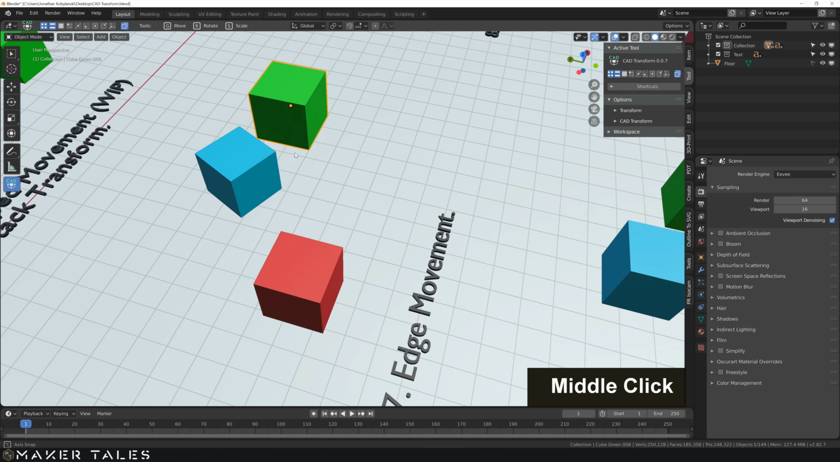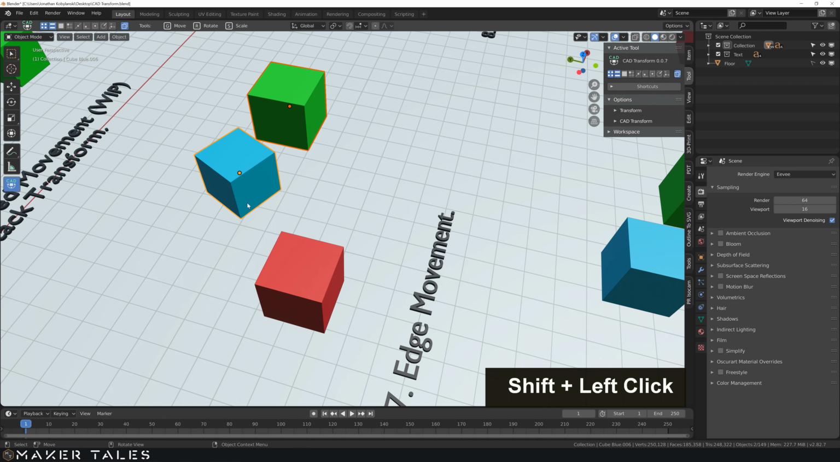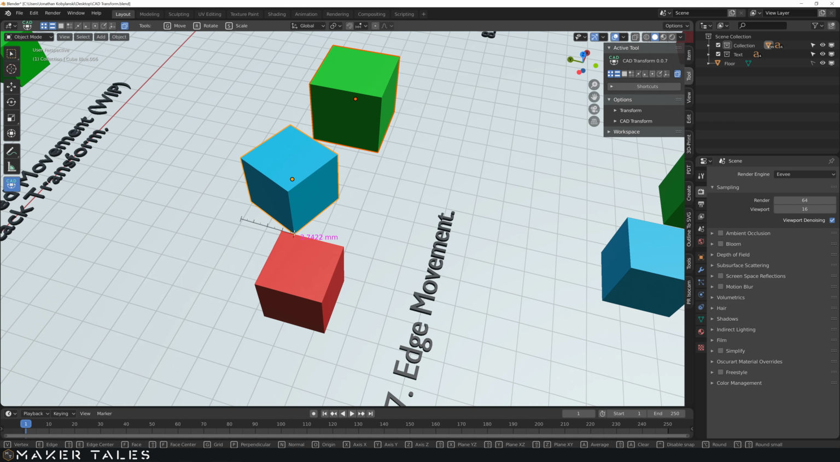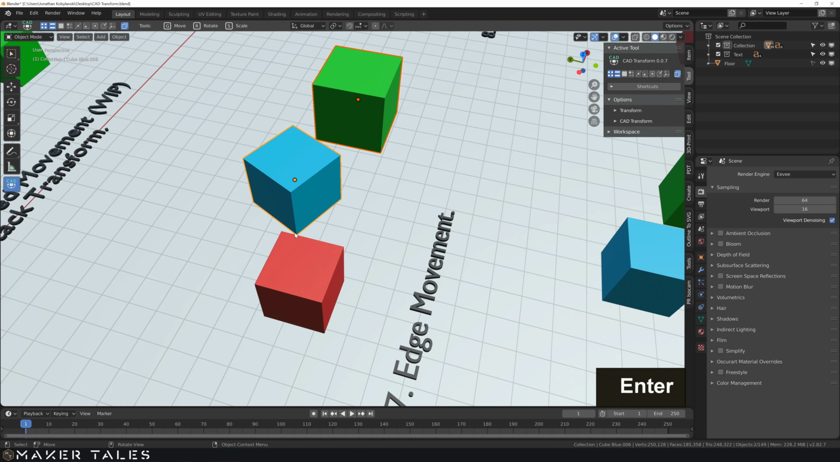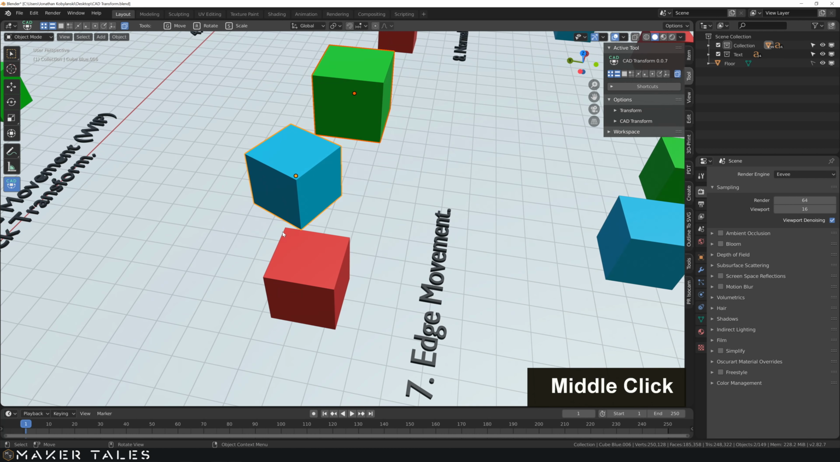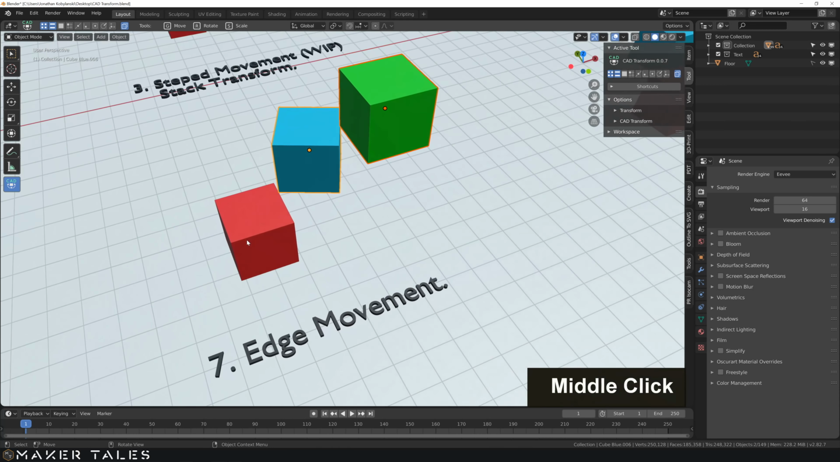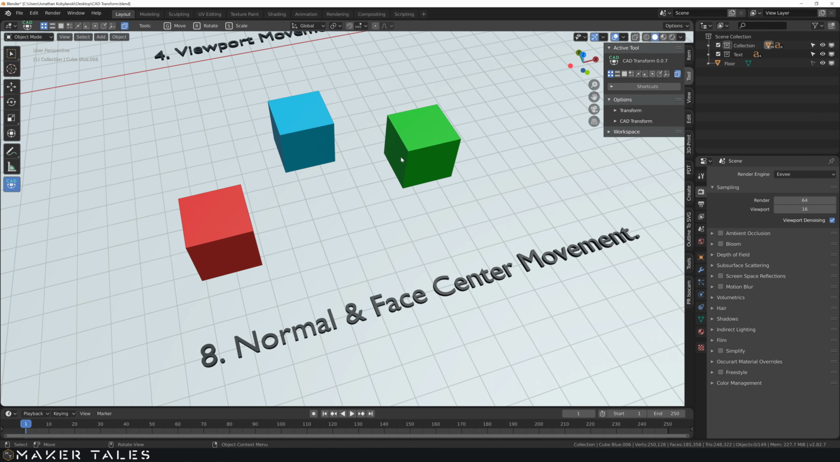You can also do this to multiple objects by selecting 2 objects at a time and moving them along an edge as well. So let's go for a little bit smaller than that, 0.0005. And there you have it, 0.5 millimeter movement along an edge. Along the same lines as our last example, we can do something along these lines.